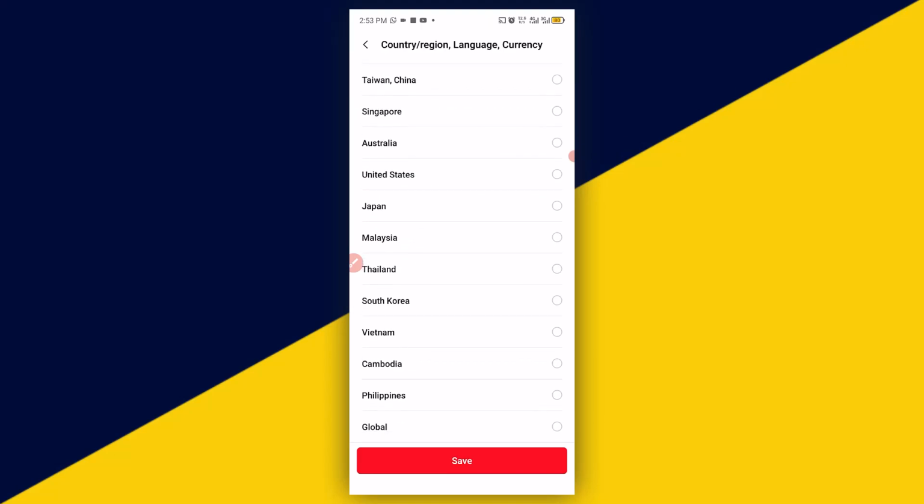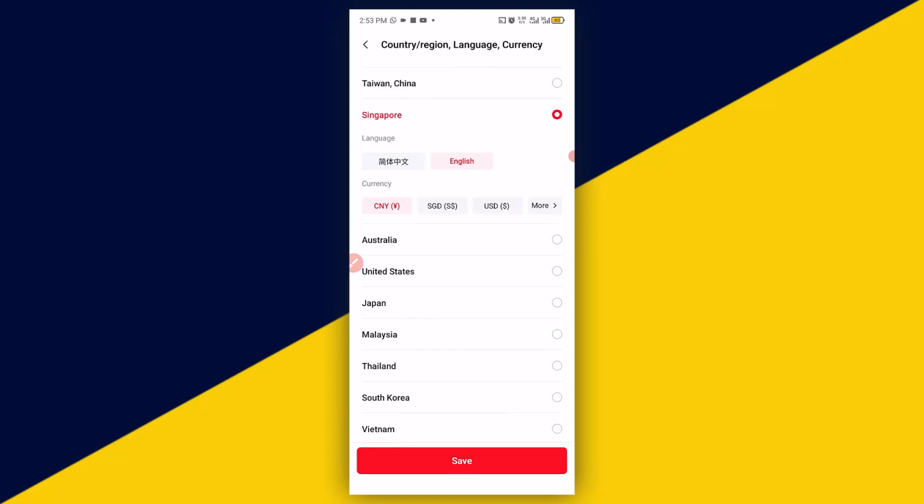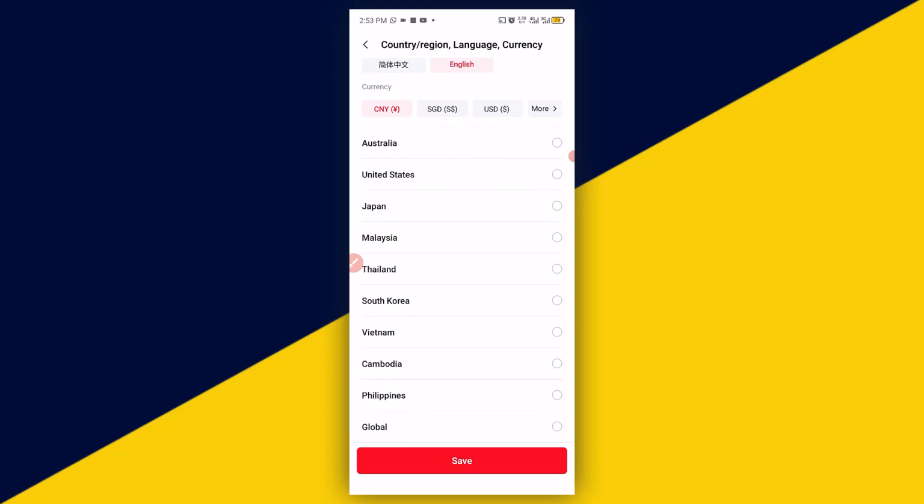However, from the country options right here, not every country is available for these particular features of English language. Like for instance, Singapore. So if you are from Singapore, you can select Singapore and you can see now that Singapore has been selected, and at the same time, you can use Yuan, your country currency, or USD, or click on more to see other options for payment. And then you can see that everything here is now in English language. Go ahead and hit on save right here. So once you hit on save, all the language in your JD app will automatically change to English language.